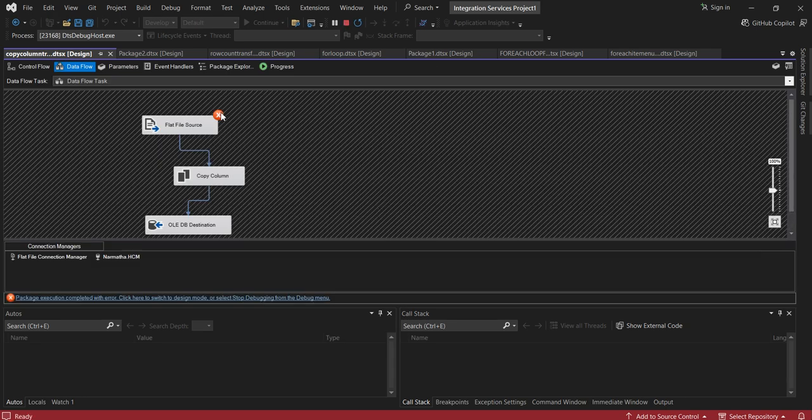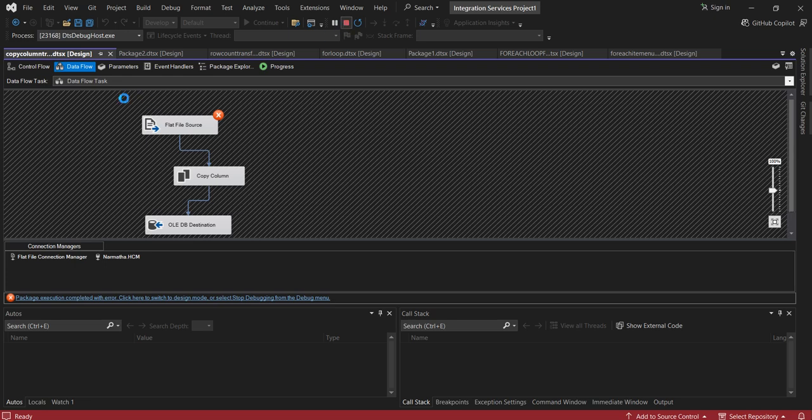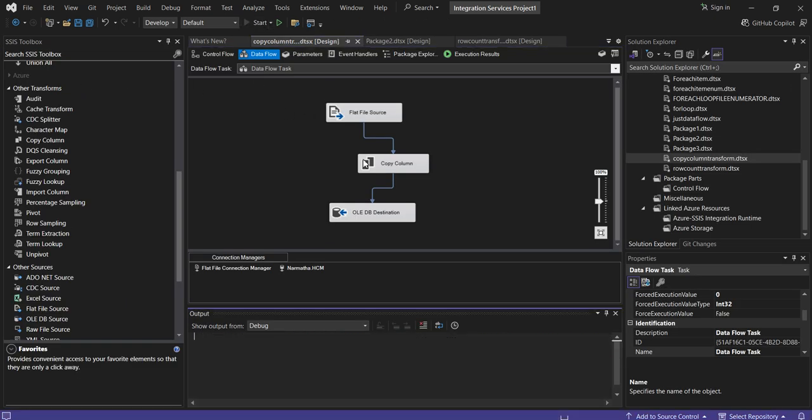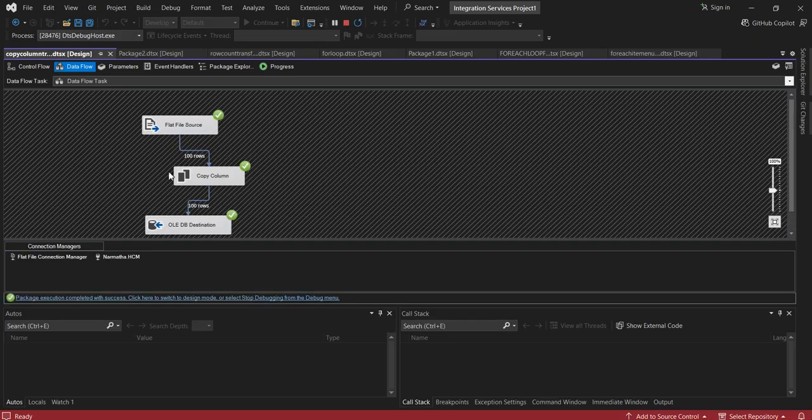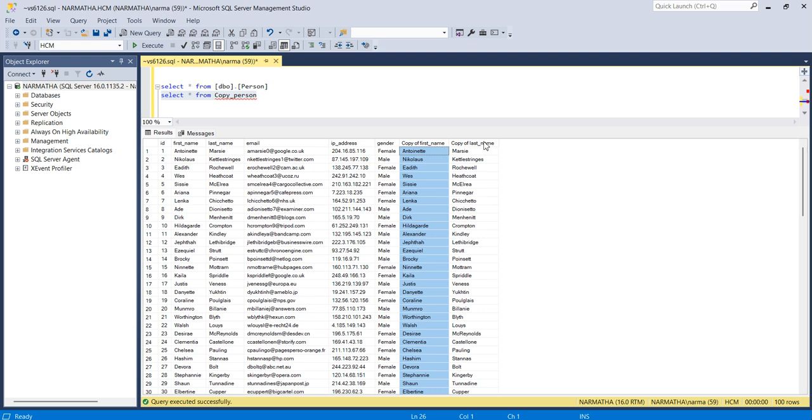It basically failed. If you see the progress, you come to know the error: cannot open the data file. This is happening because I opened the file. You have to close the file. Now go to data flow and run one more time. Okay, 100 rows transferred. Let's go and check the table created and data loaded. See, copy of first name and copy of last name have been created. So this is the final output.